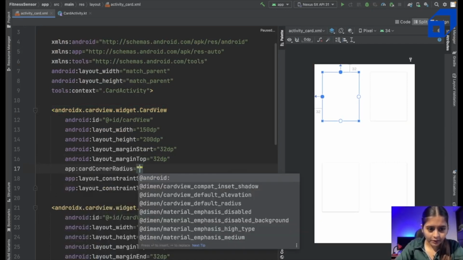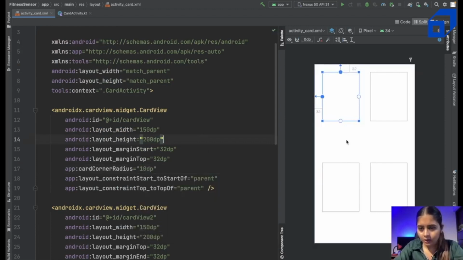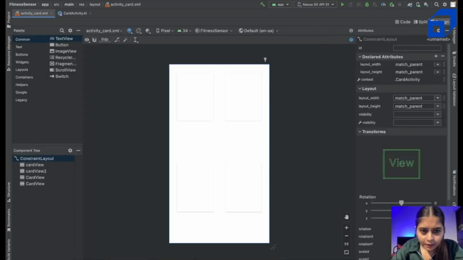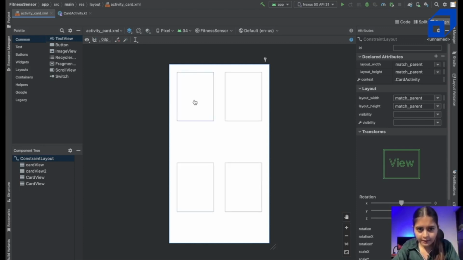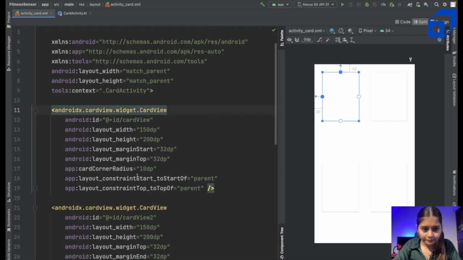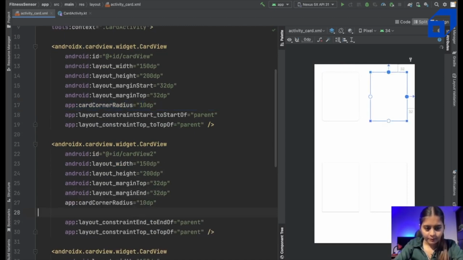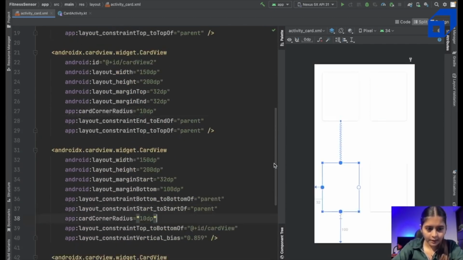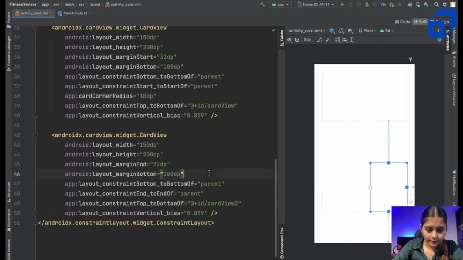And now what I will do, let's give some corner radius to all of this. Card corner radius, and 10 dp should look good. If you see the first one, there is a corner radius thingy. Others are very sharp, right? So let's provide it to all of these. Card corner radius, and for this one as well, card corner radius 10 dp, and for the last one as well, quickly.